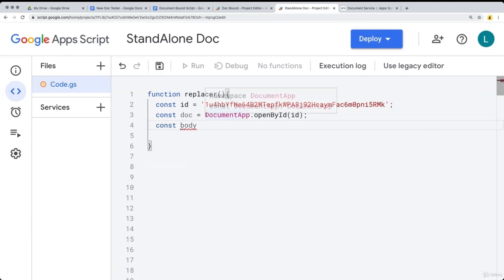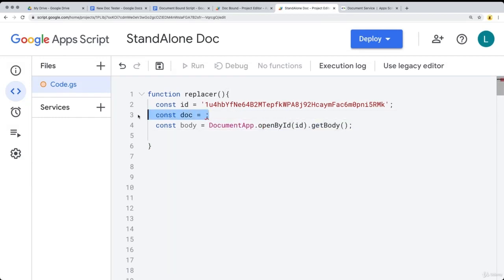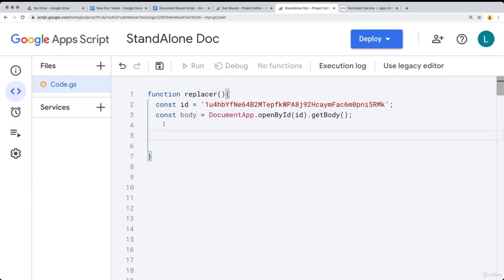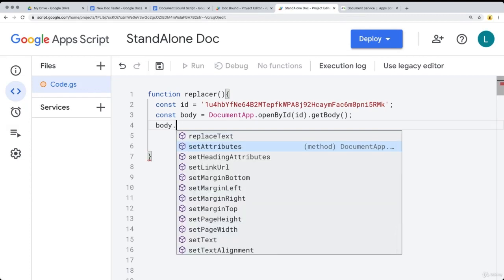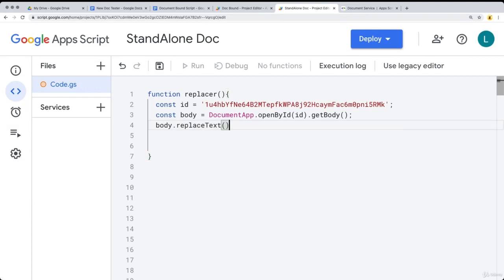And we're actually going to do this all within one. So we're going to select the body by the one statement and then get the body here. So that's going to save us one line of code and just simplify things a little bit. So now that we've got the body, we want to replace some of the text within the body. So let's select the body object and use the method replace text. So it does require some parameters.